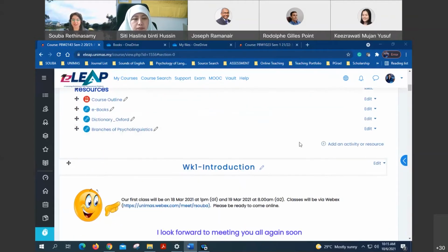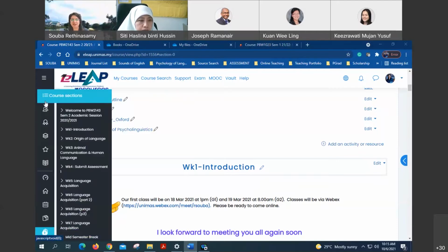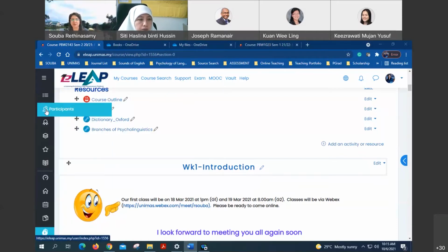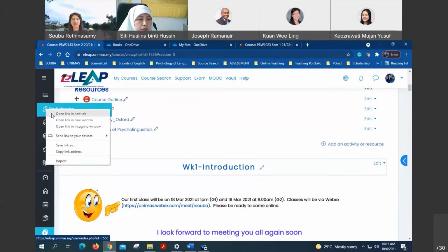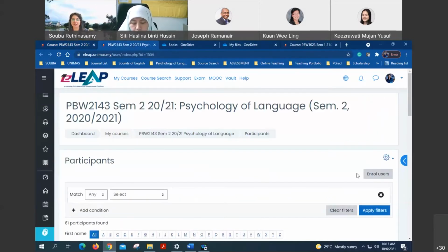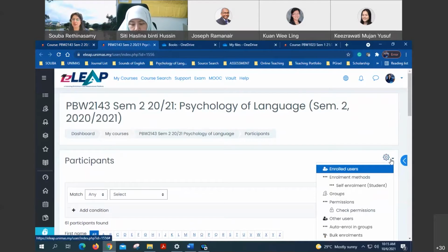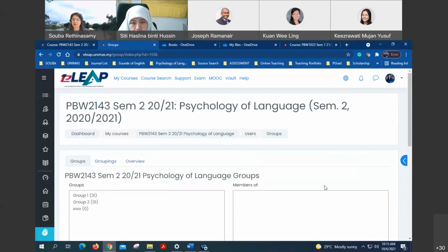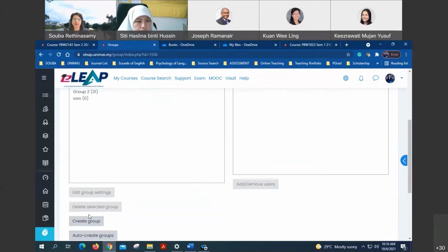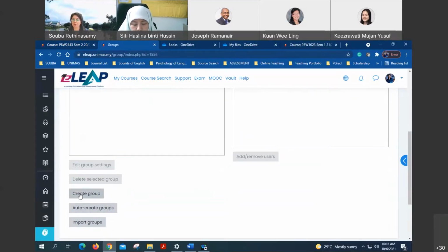Okay, so I'm going to show you how to create a group. All you need to do is go to the left-hand corner. After course section, you have participants. So click on participants. Once you come here, you see on the top right this wheel. Click on the wheel and then click on groups. So you can then create a group.